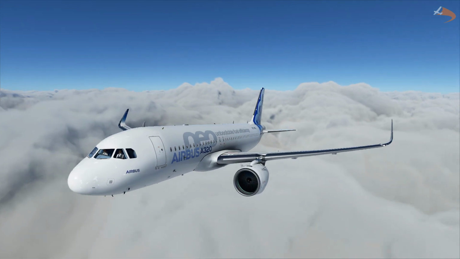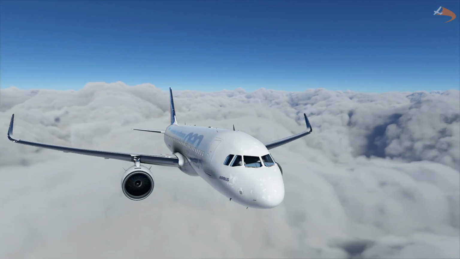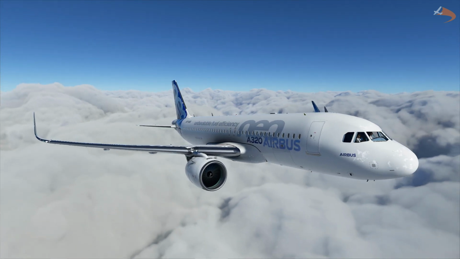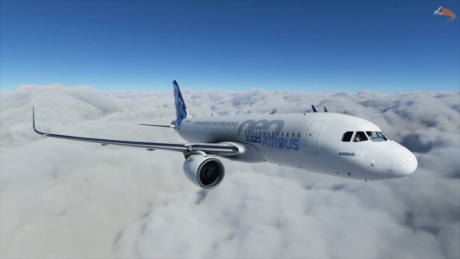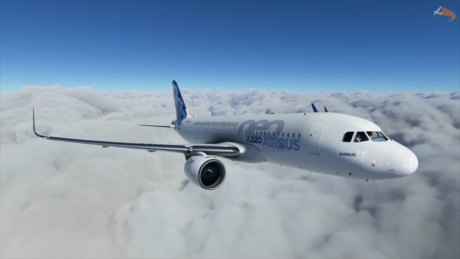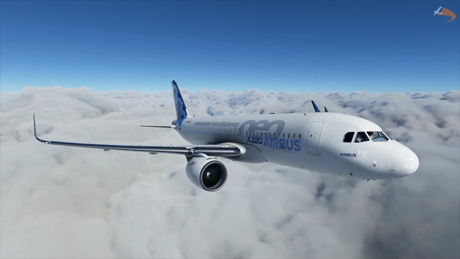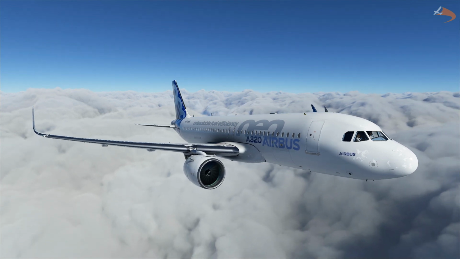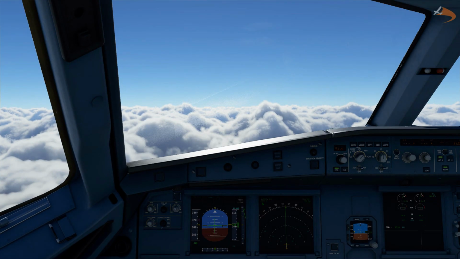This simulator blows me away. How can they make something like this good and make it run so well? I love Microsoft Flight Simulator.